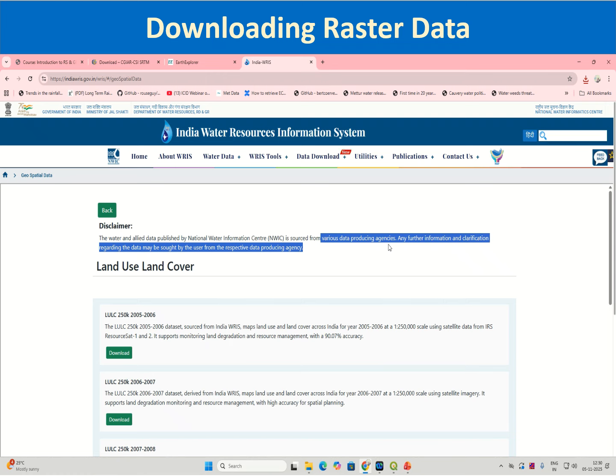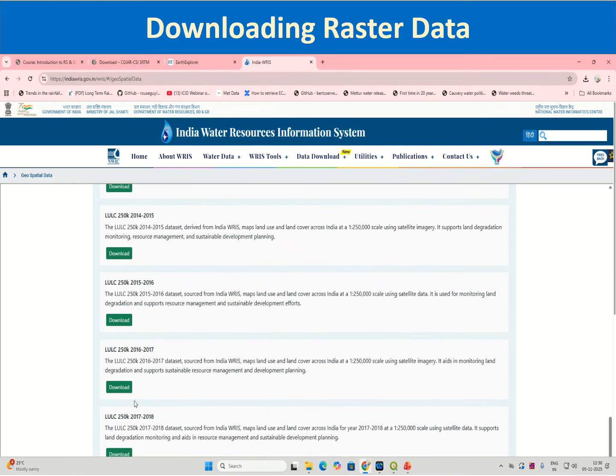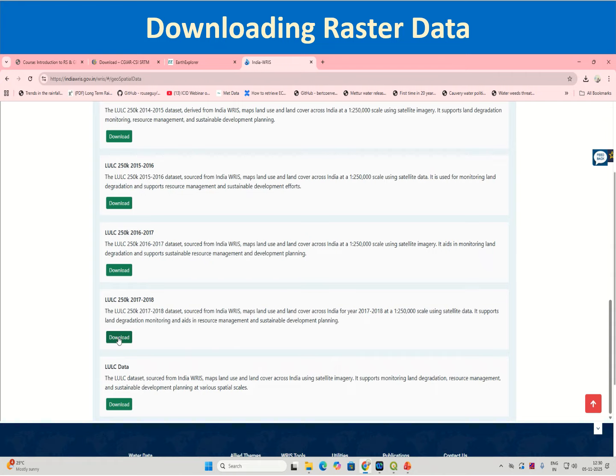So it is from NRSC, which is an implementing agency under the National Hydrology Project. Any information may be sought from the producing agency. Okay, let us download the latest year which is available here, LULC scale 250K for the year 2017-18.